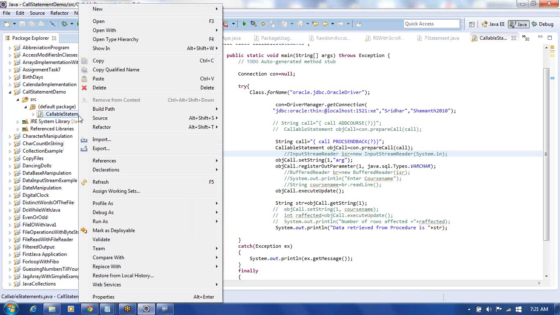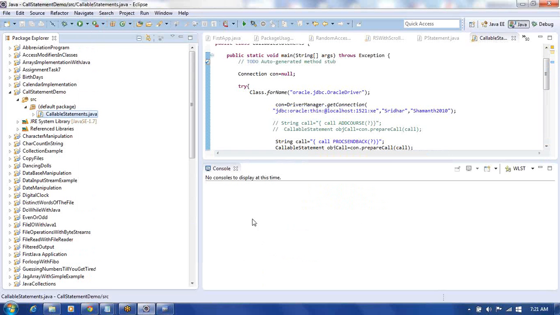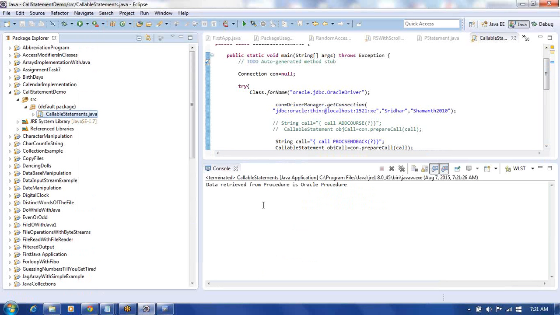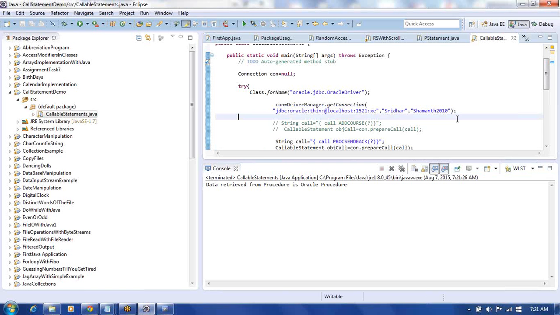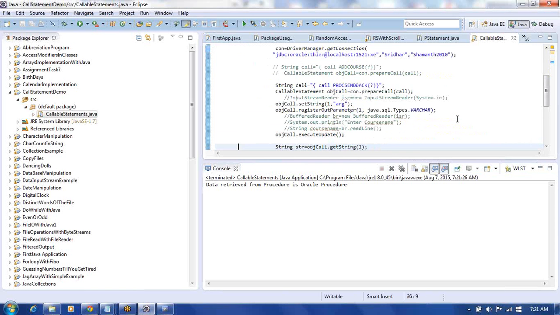Take this, just try to execute this. Run as Java application. Data retrieved from procedure is Oracle procedure. It's retrieving data for us. If you look at this code, whatever value we assigned there, Oracle procedure, it's returning for us. So like this, you can get data back from the procedure also with the help of the callable statement.